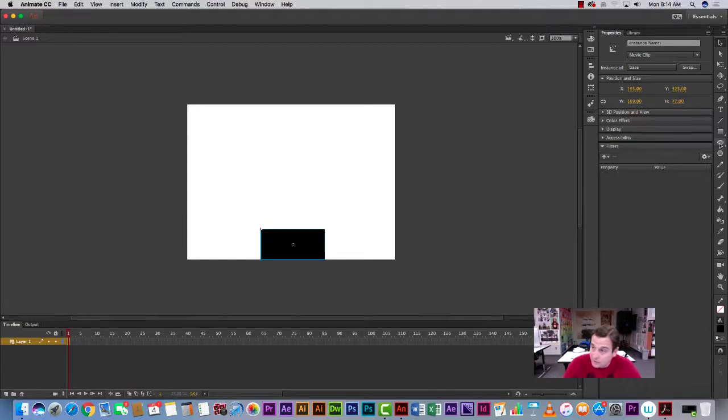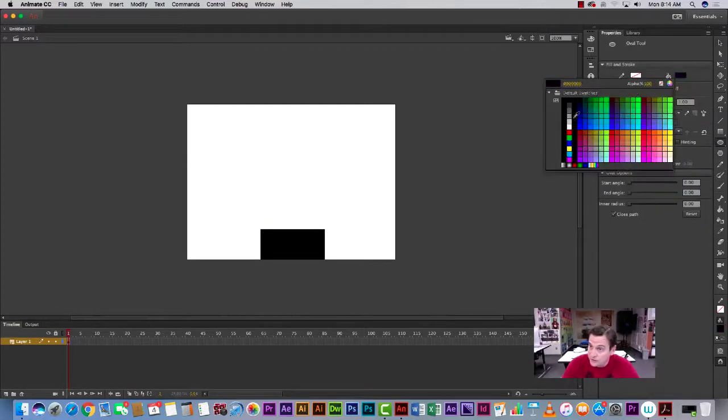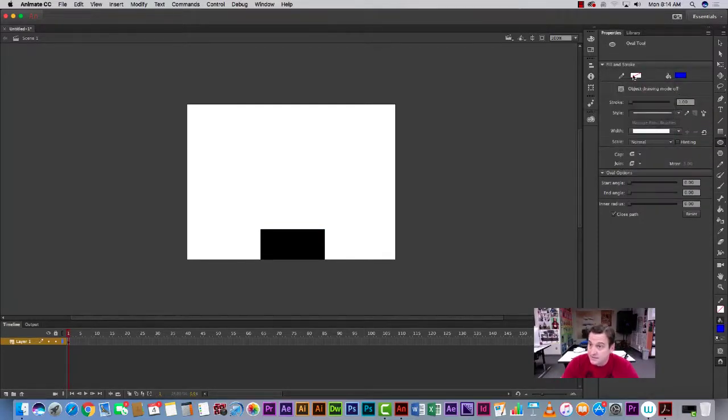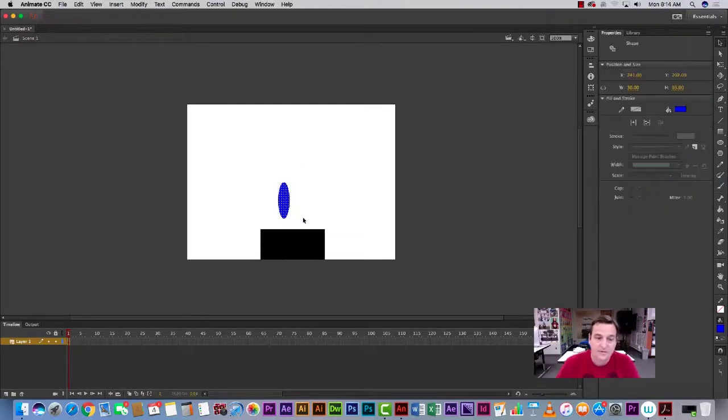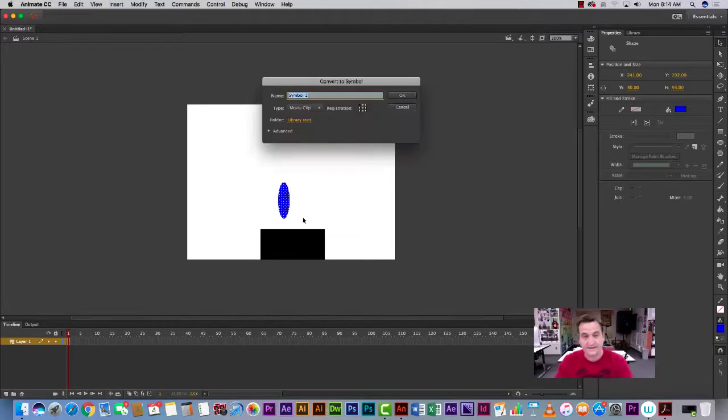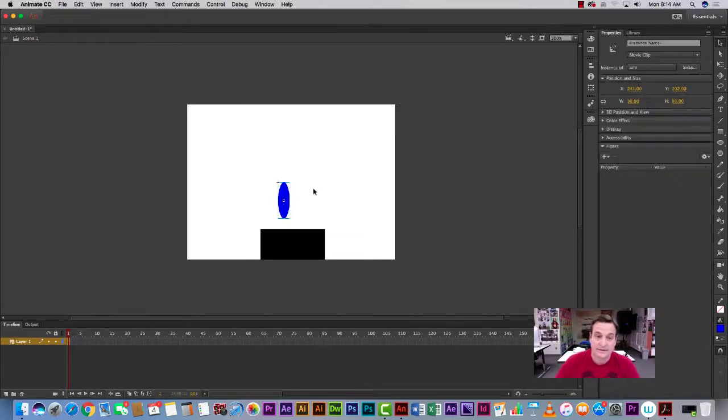Now I'm going to go to the oval tool and change the color. And again, remember to turn off the stroke. And I'm just going to make a little oval like that. And I'm going to select it, hit F8. I'm going to call this arm. Click OK. All right. Put it right there. Just a little bit off that shape.